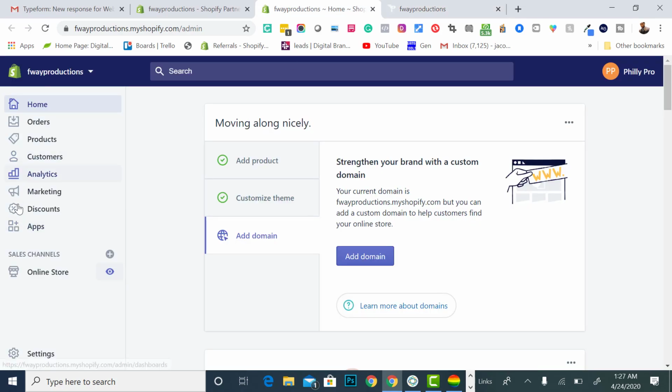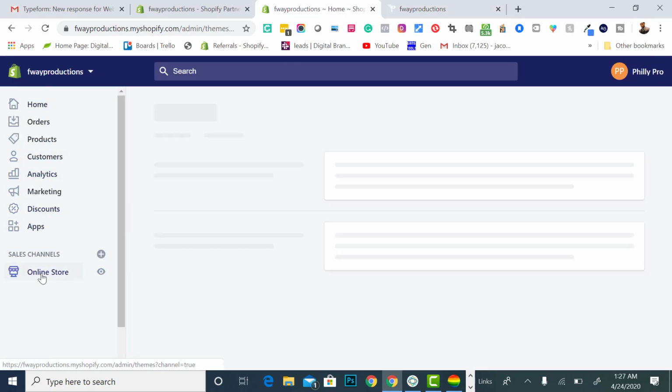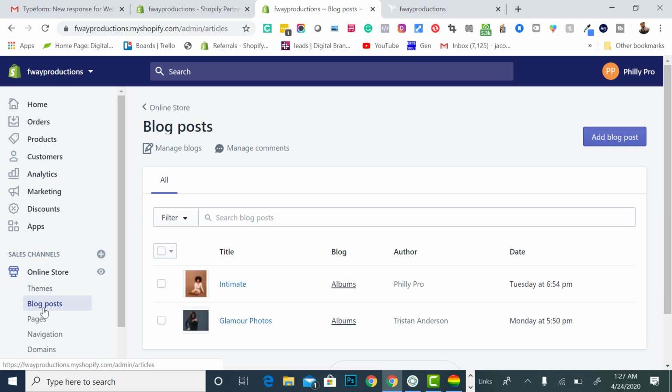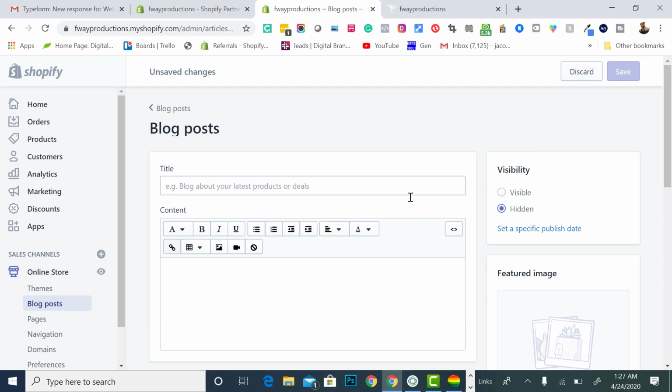All right, so this is how you create a custom photo gallery. Right, this feature will not be available in your theme standard. This will be an upgraded feature. So you would go to online store, you would go to blog posts, right? And then you'll select add blog posts. All right. So you would name the blog post.